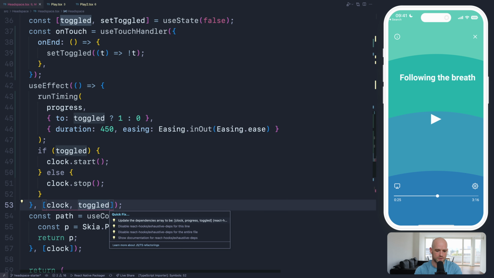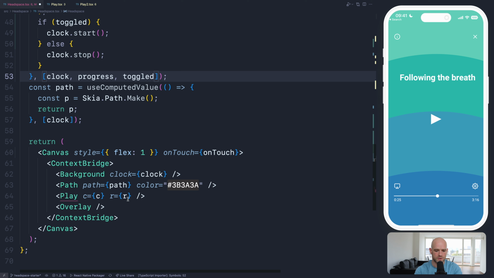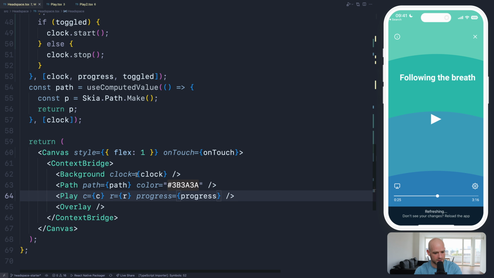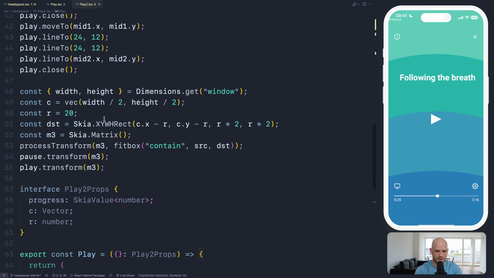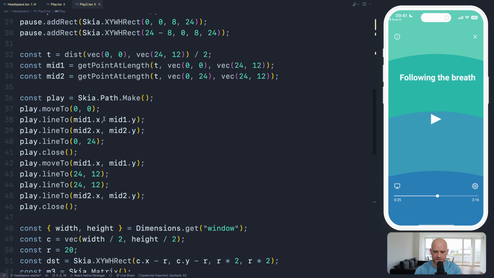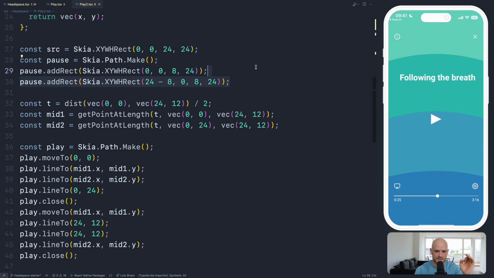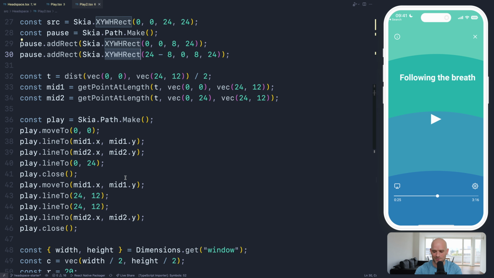I can add it here to the array of dependencies, which we can use to interpolate the path. Again, 2 methods. Let's look at the first one, where I built the path manually, where it's really simple. So the pause button is simply 2 rectangles. We create a new path, 1 rectangle, 2 rectangle. And then the play button is a triangle split in 2 for each side of the pause button. And we make sure that they have the same number of points as the rectangles.